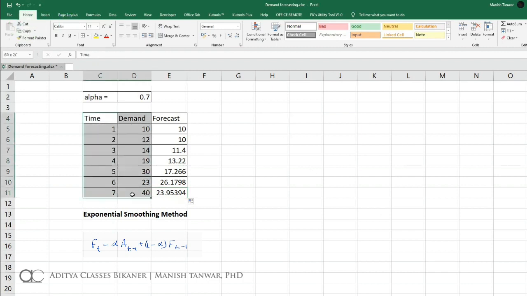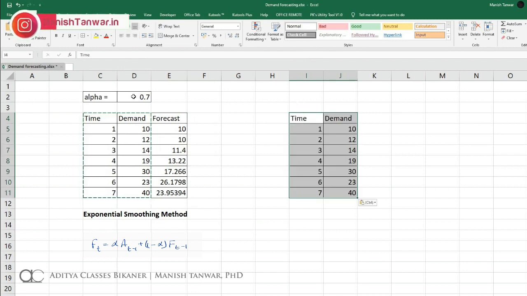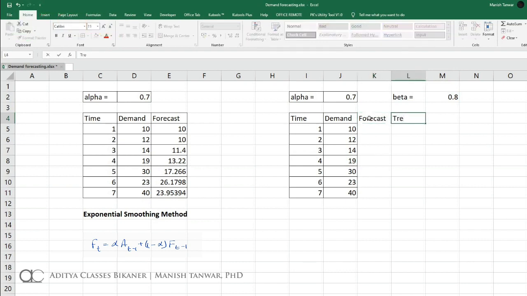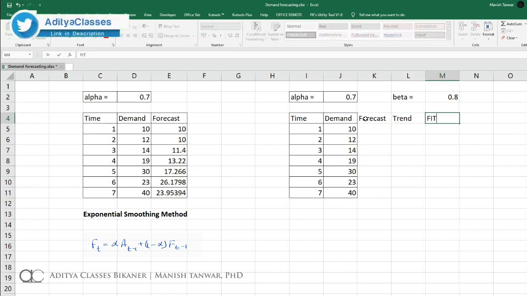First let me copy this data set to a new table. Again I'll be having an alpha. Let us continue with the same alpha, but this time we'll also be having a beta value. Beta is equal to, let us say we are taking beta as 0.8. Then what do we have over here? We'll have a column of forecast, because each time we'll be preparing a forecast. Then there will be a column of trend. Then finally there will be a column of FIT, forecast including trend.